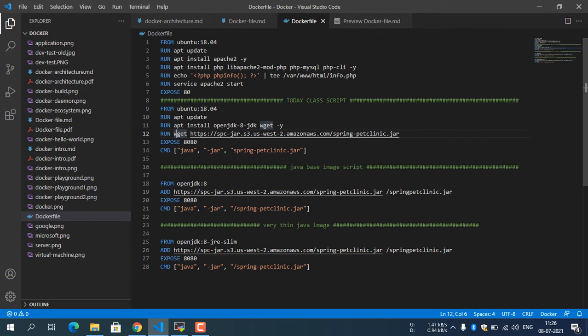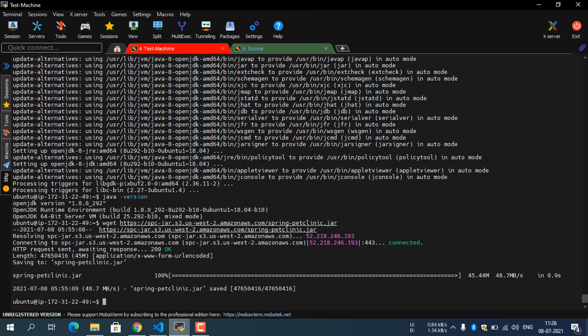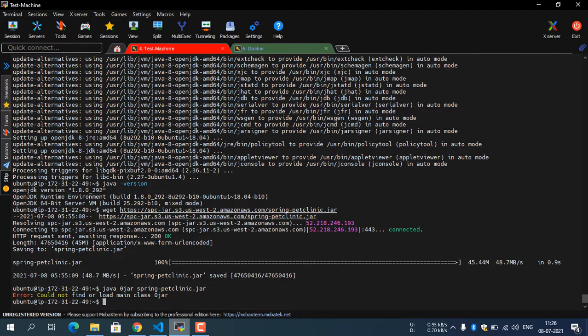Then we need to download this, so I have executed wget. This application will run on port 8080, so that is the reason I have exposed port 8080. And CMD is nothing but the executable. In order to run this application, whatever command needs to be executed will be run in the CMD. So that is the reason I have given CMD. Then the application will start working, and I will show you manually how to run it. So java -jar spring petclinic.jar. Sorry, it was a typo.